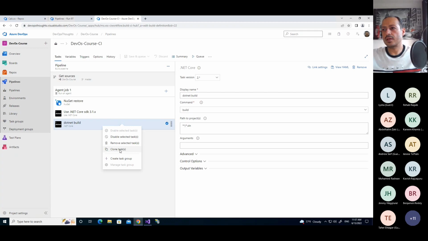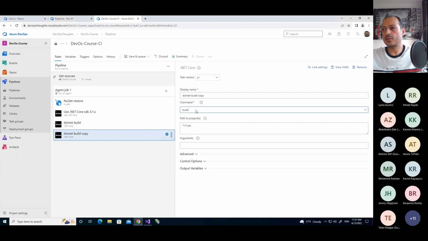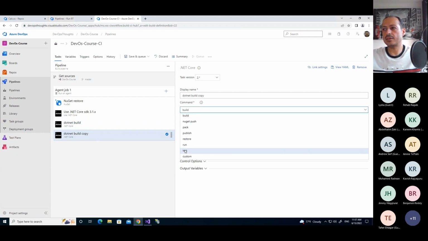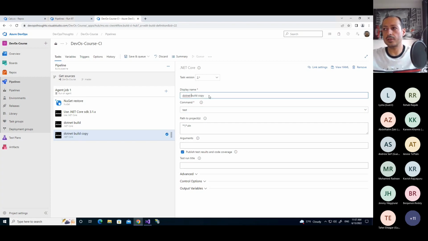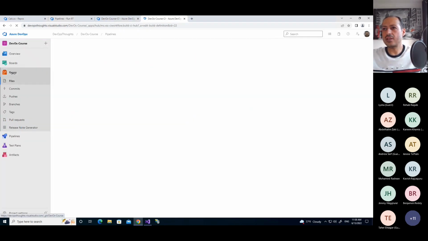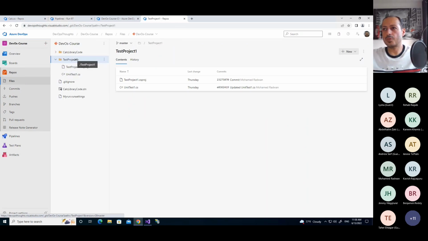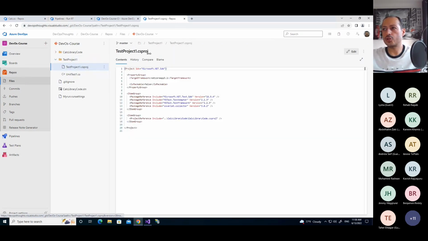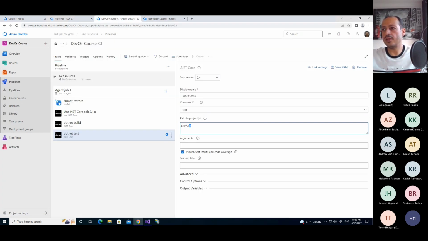And then here I will just clone this task. And instead of build, I will select test because I'm going to run unit testing. And here, this is just the display name for the logging. And let me duplicate this page. So what I just need is the name of the test project, which is called TestProject1.csproj. So this will be here, the path to the project.